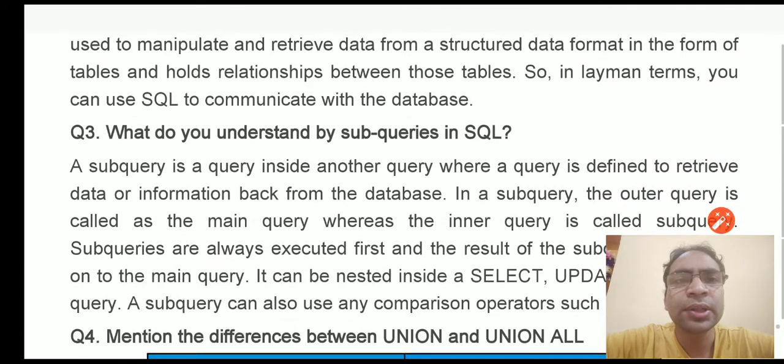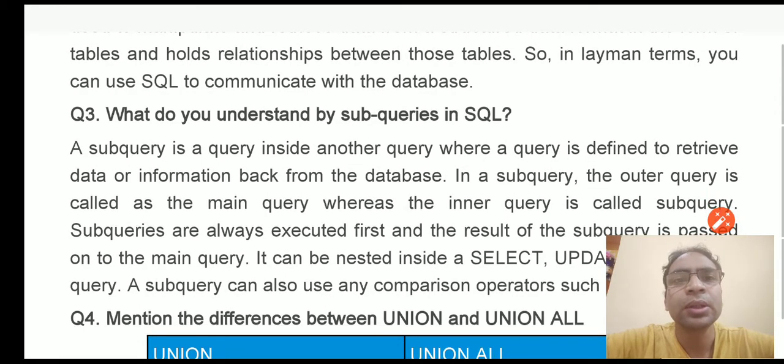Next is, what do you understand by subqueries in SQL? We have already seen this question previously also. A subquery is a query inside another query. Whenever we need to merge more than one query together, from the subquery we return the result, and that returned result is fed into the original query. So this can also be said to be a kind of joining.